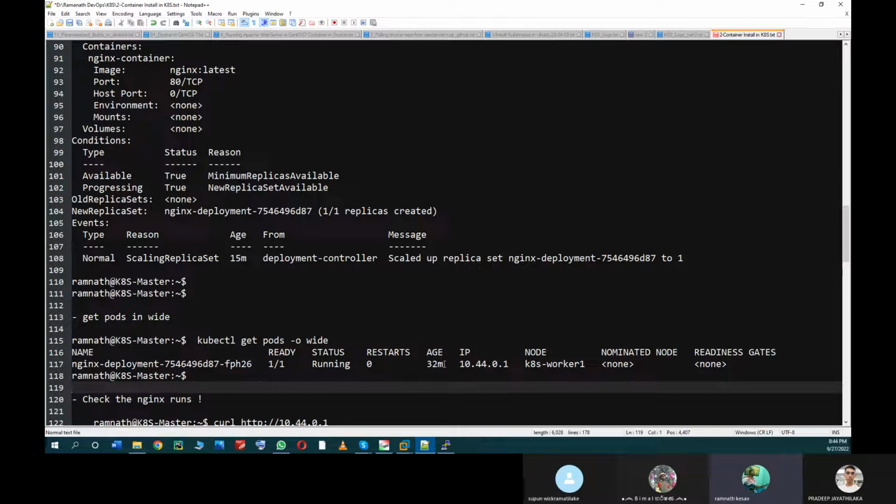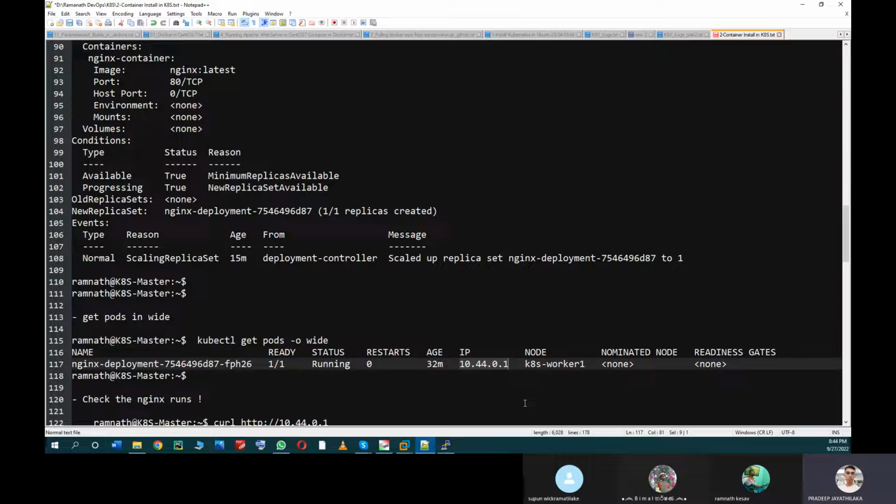So when you try to access this nginx web server, you need to put this IP in your browser. You just need to put it, and you will get the output of the nginx container. And you can run it with curl also, meaning a command-line URL tool, in the master as well as in the node. You can check it.